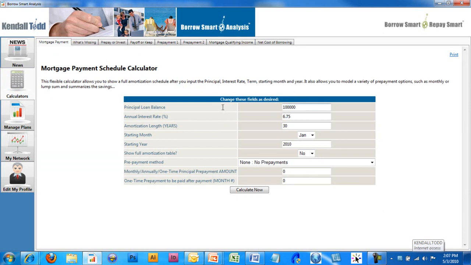So one of the new calculators we have, it's our first calculator now in the series, is called Mortgage Payment Schedule Calculator. And what it allows you to do is create a nice amortization schedule based on the client's situation. So I'm going to go in here and we'll just say the principal balance of this loan is $200,000. The current interest rate is 6%. They currently have a 30-year AM. Let's say this loan started in January of 2010. And I can choose to say yes or no, that I'd like to show the full amortization table.